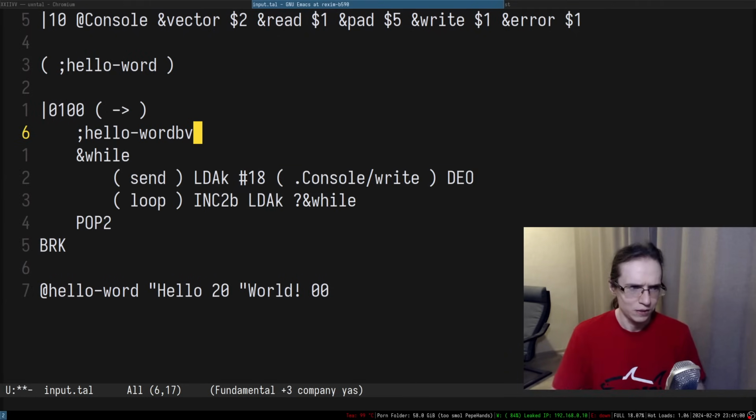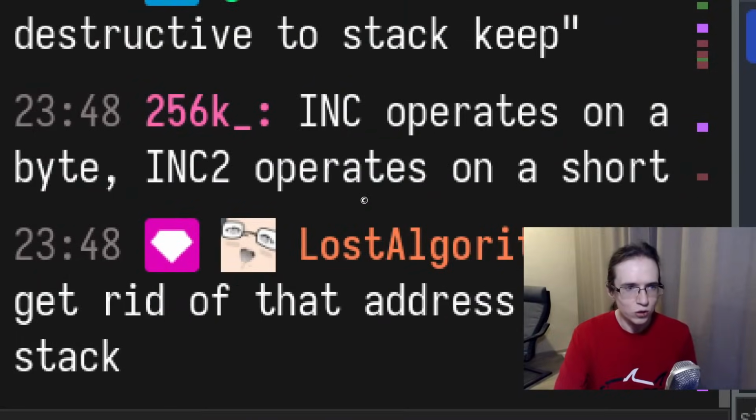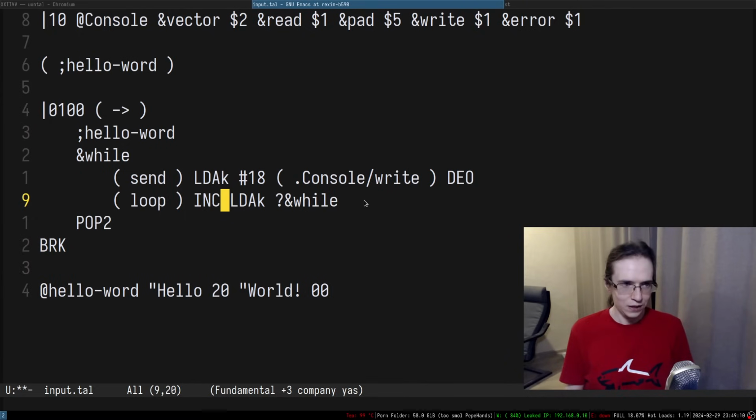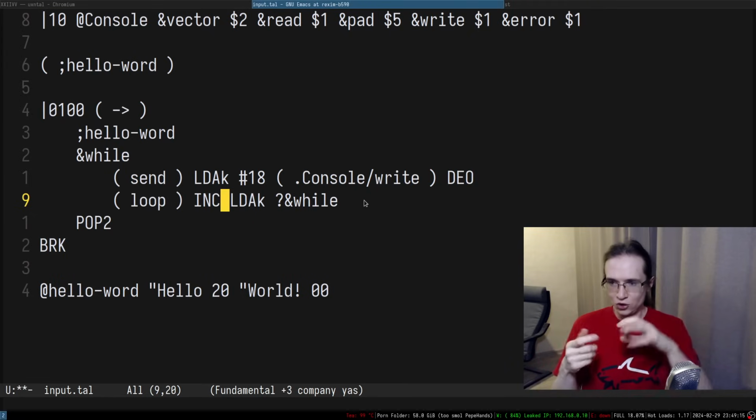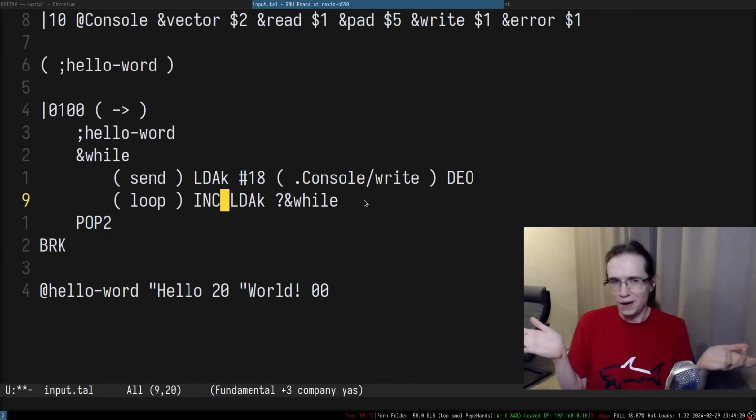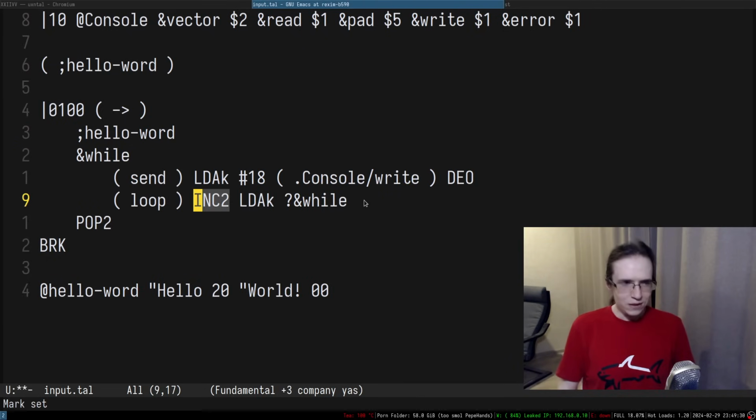Just a second. So inc operates on a byte, inc2 operates on a short. Okay, so that makes sense. Essentially, if I just do inc, I won't be able to address more than 256. If the lower byte overflows, the upper byte is not going to be updated. Is that the case? I suppose. Right, so that's very funny. Okay. So we increment the address. Why are we loading anything in here?